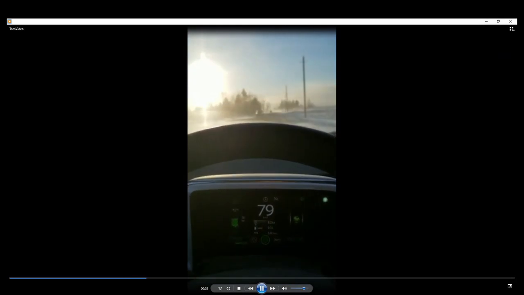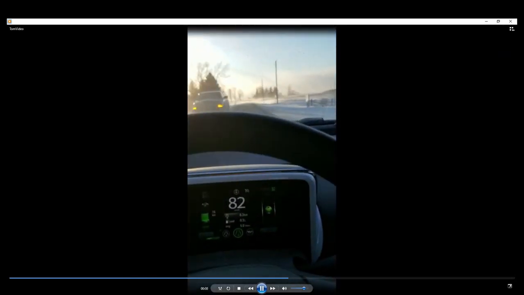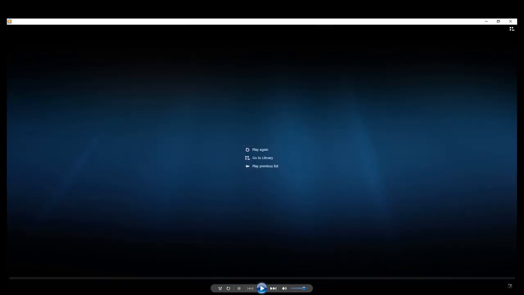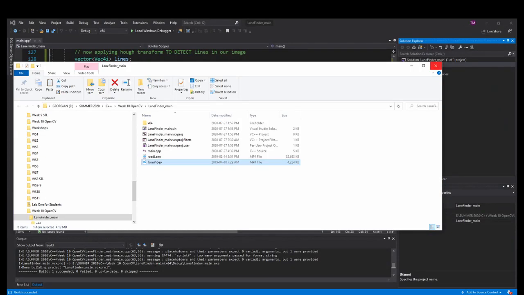Okay, look at the sun in my eye and look at the speed I'm going. Horrible. But look at the lanes. Okay, and also look at the snowdrift going over top. And look at the fact that it's like sheets of snow going over top of the road. Okay, and it completely obscures everything.